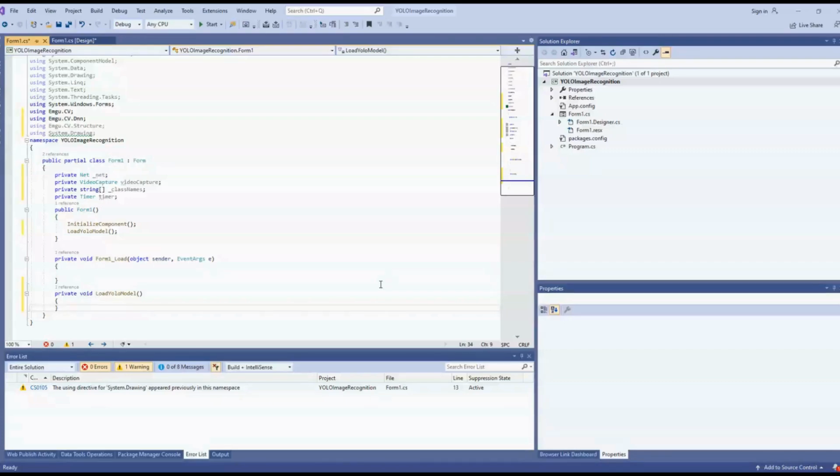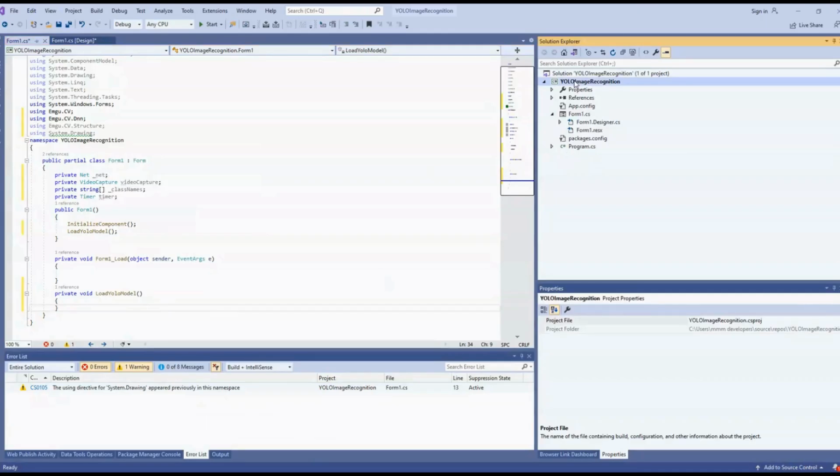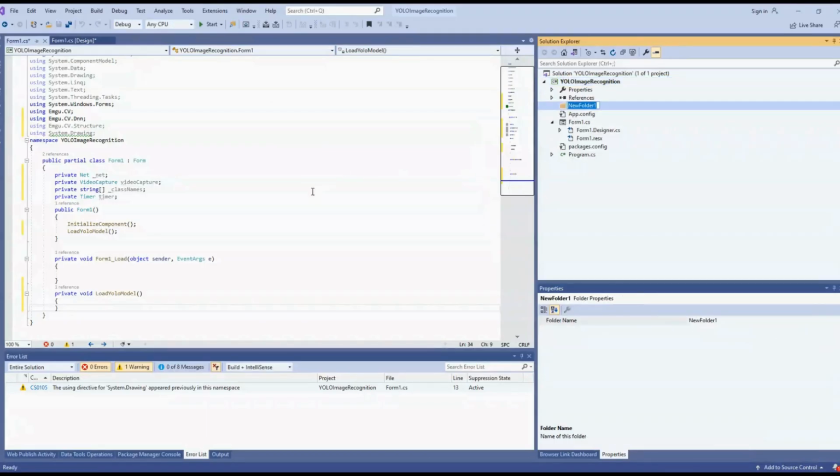Hello everyone. In this lecture, we are going to perform the functionalities of the load model function. We are going to call the configuration, the weight and coco.names files which are used for object detection in the YOLO model. For that purpose, go to the project, YOLO image recognition, in the properties in the Solution Explorer window.